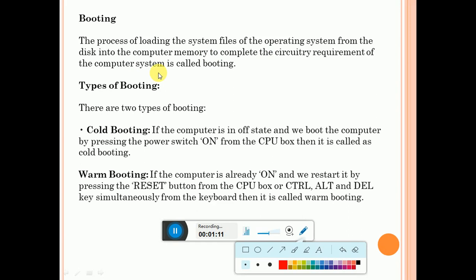For example, I am just pressing the CPU button, that is the on button. When I press the on button, inside the CPU it is going to have the OS. This is going to load the system files. It loaded the system files of the operating system from disk into the computer memory. So now the circuit will be fully complete. Next, if I am typing from the keyboard, it will be accepting. If I am using the mouse, it will be accepting. So the circuit should be done.